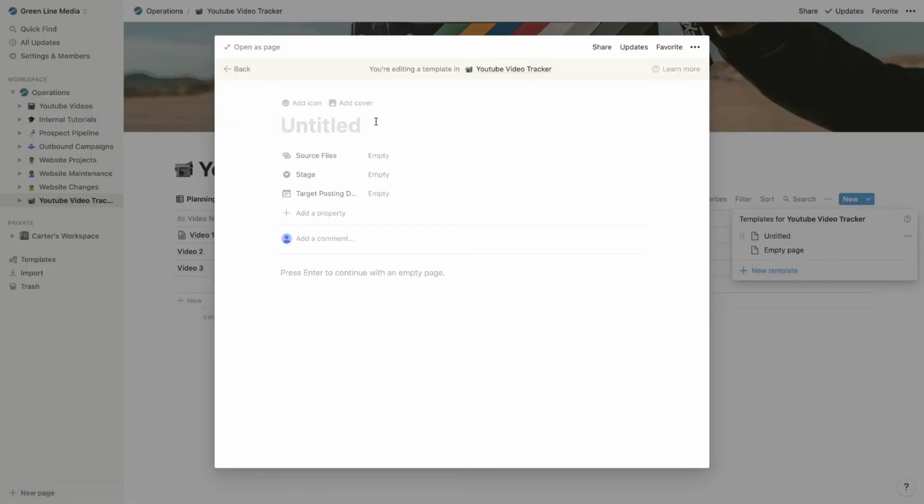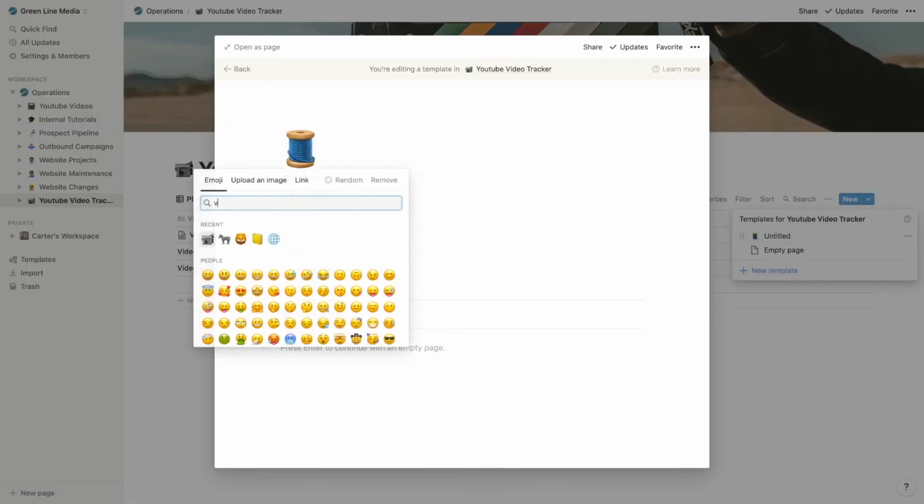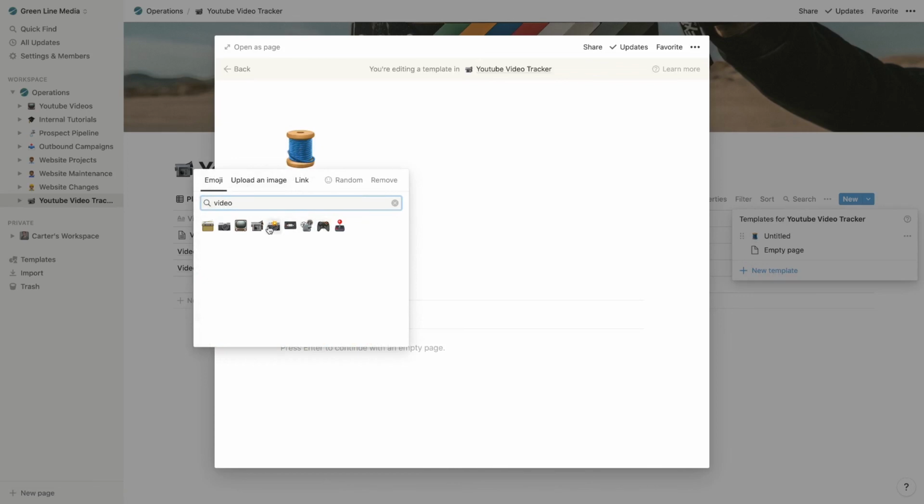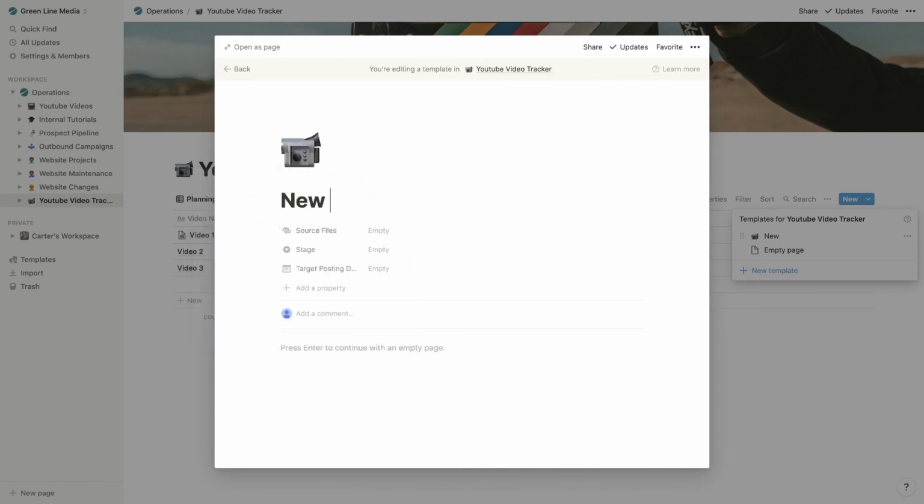So hit new template. And if you want to, you can just have it so that it's just a video camera. New video template is what I'm going to name it. And then I'm just going to put in an outline sketch down here. So hook, place to put the hook right here. And then maybe we have body of the video. And then maybe we have call to action if there's a call to action at the end of the video. So those are the sort of different sections of a video. And now I have a template set up.